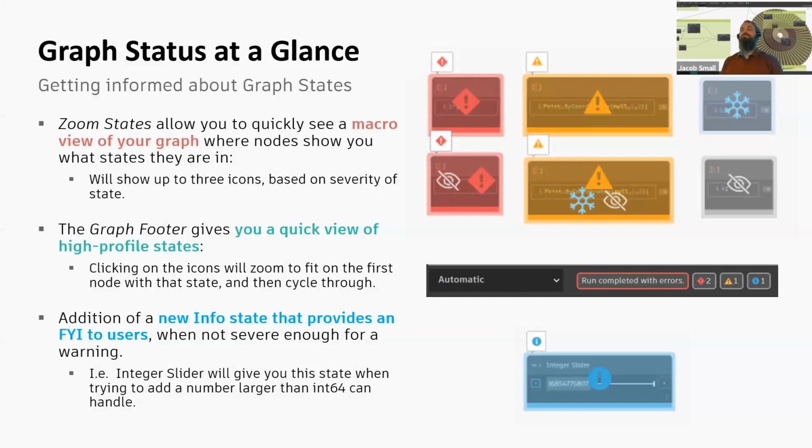The graph footer also gives you a great view of the high profile states of your nodes. So you can see down at the bottom of your run screen, not only will it say run completed or run completed with errors or run completed with warnings, but it's also going to give you the quick metrics around how many of those different warnings we might actually have in the graph.